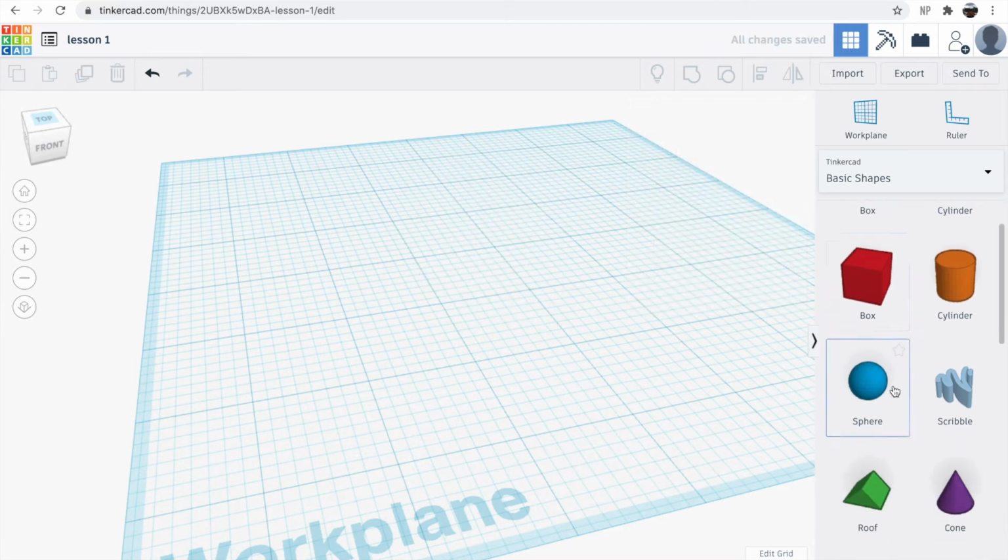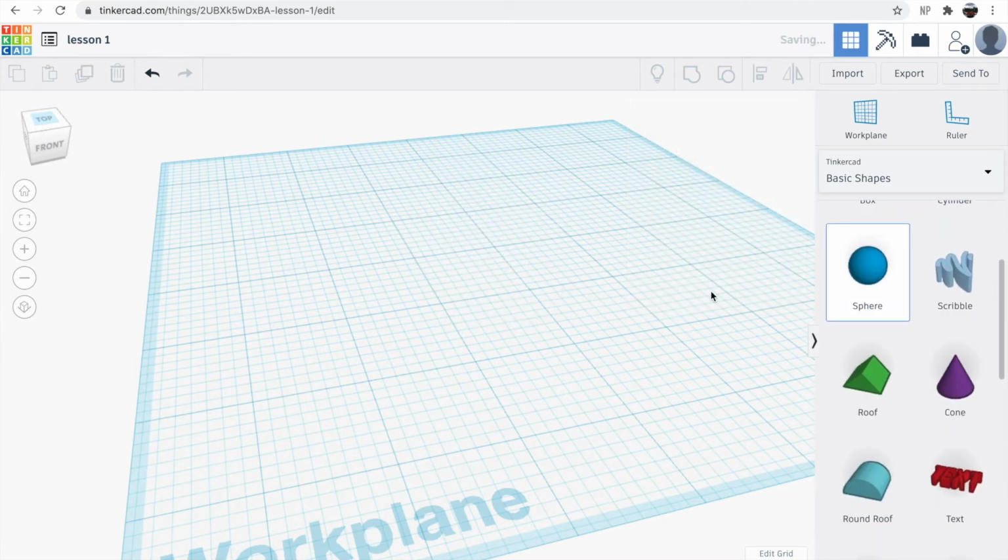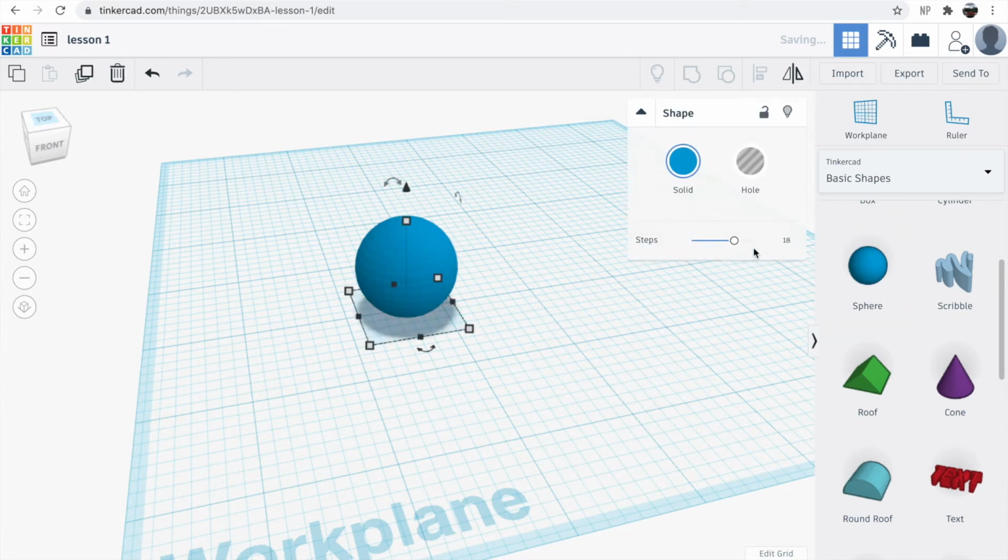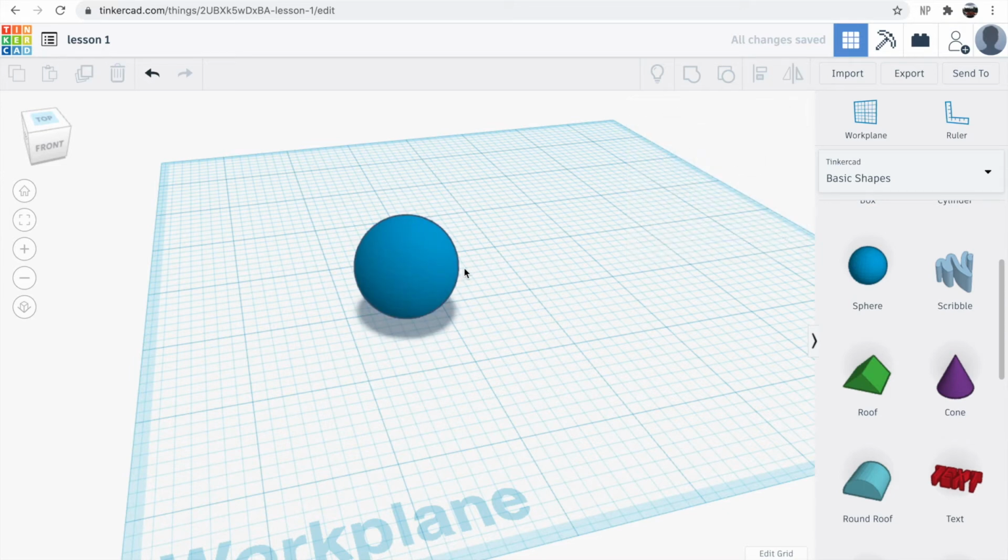And we have a sphere. With the sphere, you could change the steps. You could make it not a sphere, like this polygon, or you could make it an actual sphere with the highest number of steps. You can always change the dimensions, whatever you want. So that's the sphere.